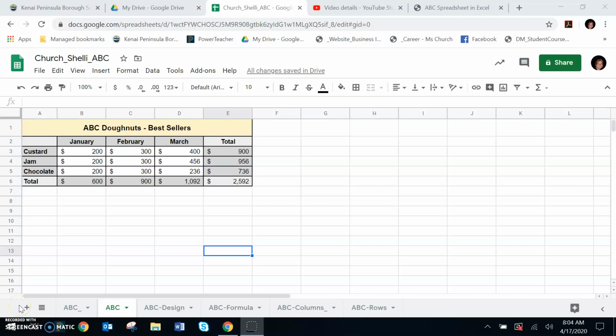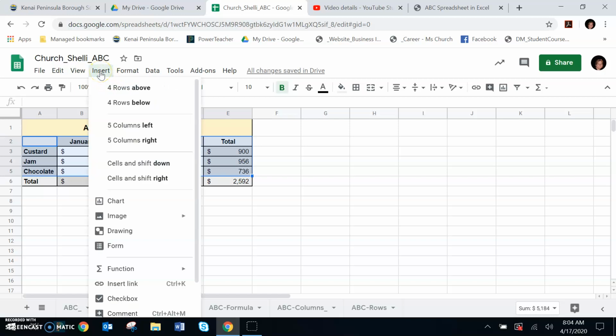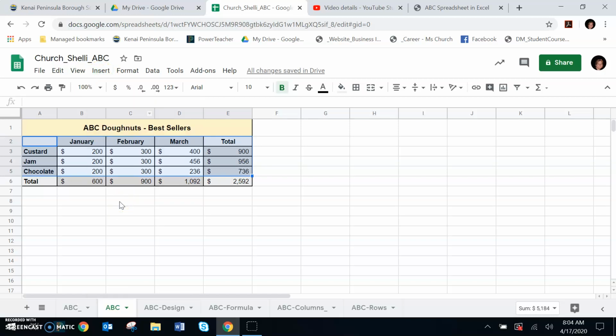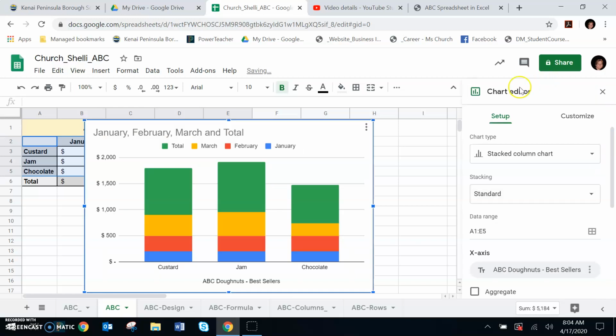Okay, another nice thing about the spreadsheet is that you can create charts and all sorts of charts. So for our purposes right now, I'm going to click in cell A2, make a perfect rectangle, and go all the way down to E5. And I'll go ahead and release. Come up to Insert, Chart, and you will see that a window over here opens up.